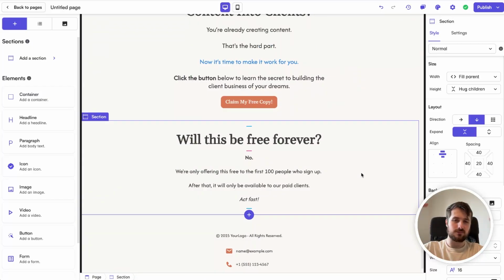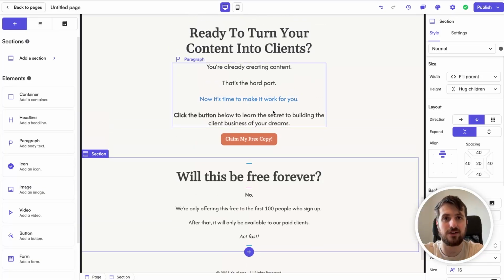So this works well for a free offer. If it's a paid offer, you'll want to add more sections and layer this on more and more, but the same structures apply. It's grab attention, build interest, build desire, and give a reason to act now.